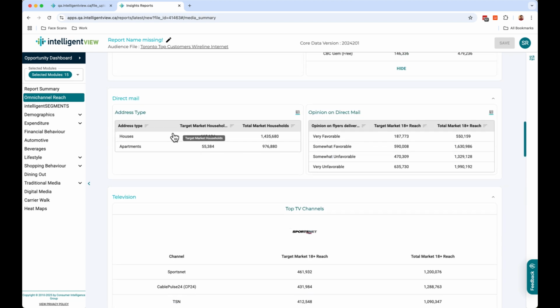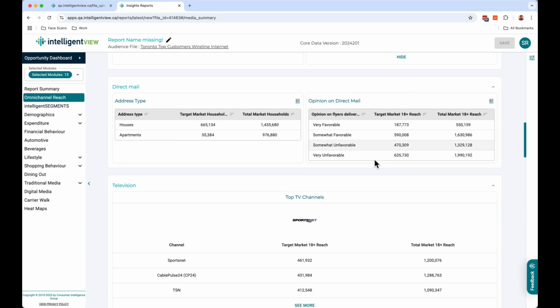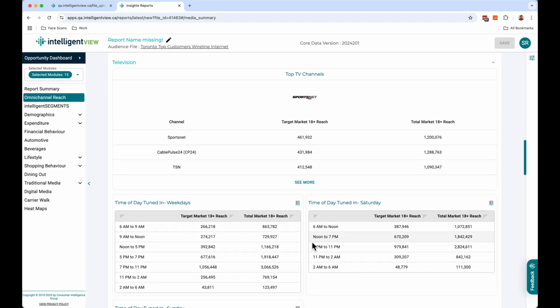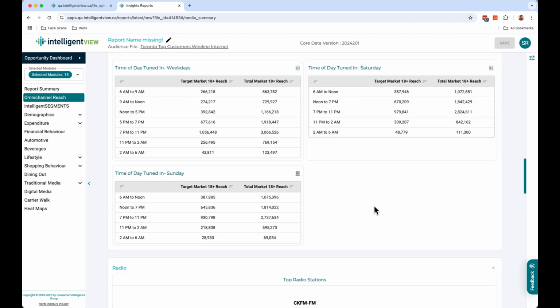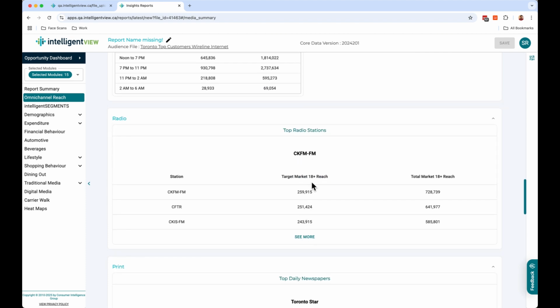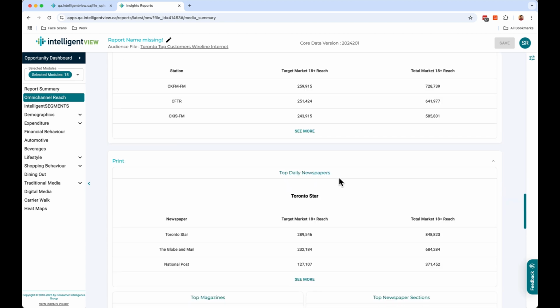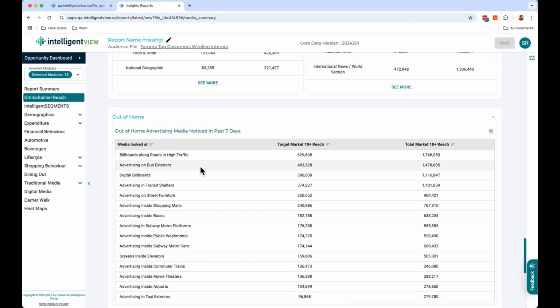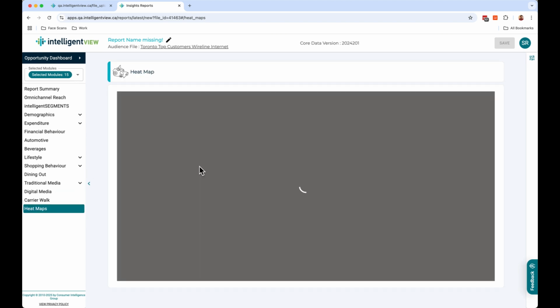Direct mail. Get insights on addressable households, apartment versus single home distribution, and general attitudes towards direct mail. TV. Find out the most watched channels and the best times to run ads. Radio. See which stations they tune into, helping you optimize radio ad placement. Print media. Discover which newspapers and magazines they engage with. Out of home. Understand their outdoor media habits so you can place billboards in high impact locations.